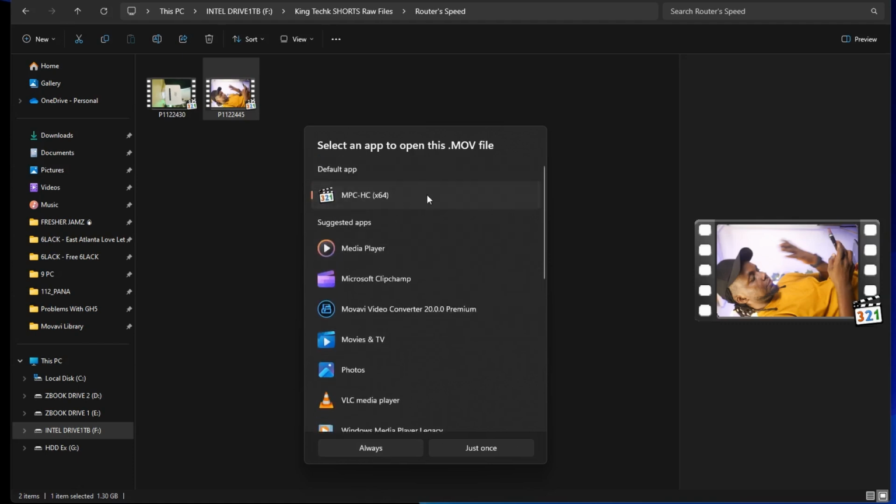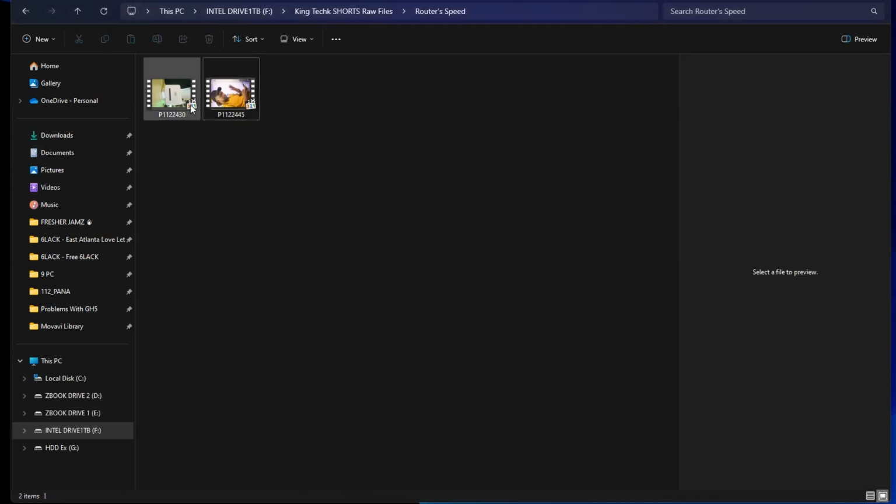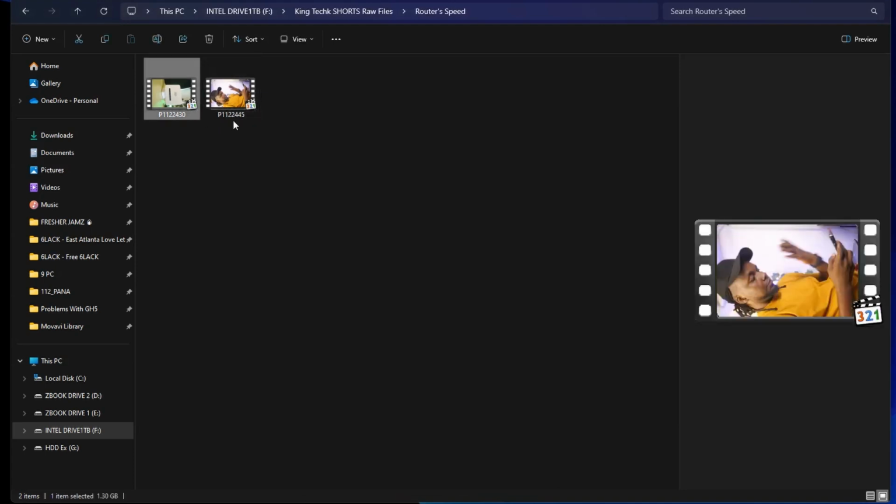So after you've selected it, click always, and then you see that the icon beside it, if it was VLC, changes to this 321 icon. This way, whenever you double click on your Gh5 footage or an MOV footage, it will open in this player and not by any other player. Hence, you can just use your computer normal, no problems.